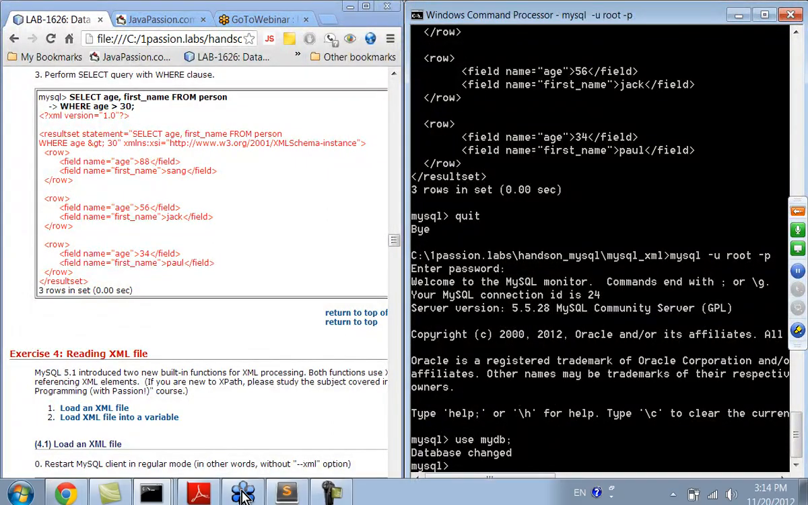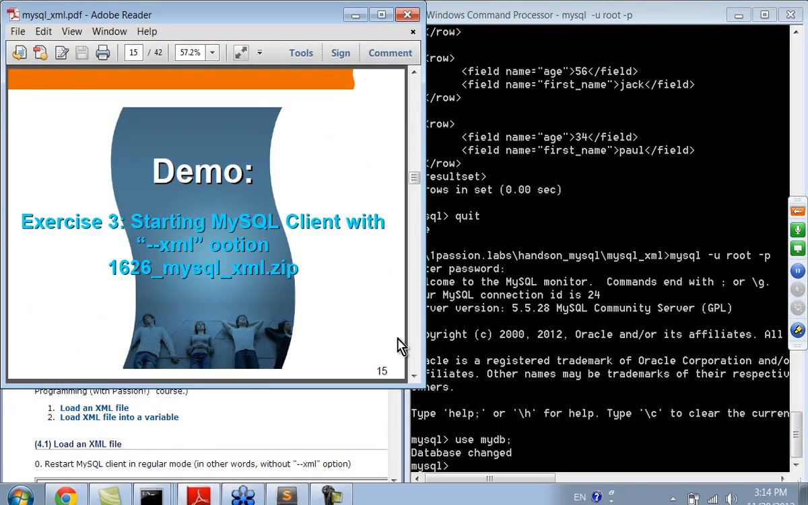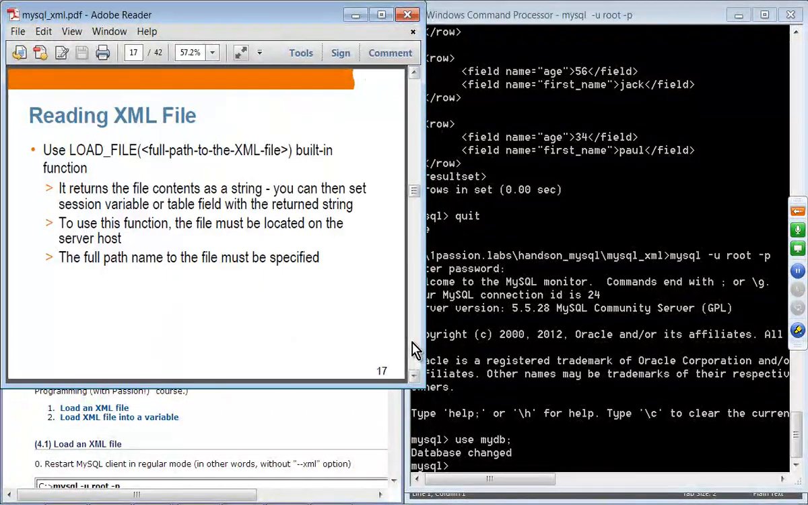All right, so let's move on to the next topic, reading XML file. You can use load file, and then you can specify the path to the XML file. LOAD_FILE is a built-in function that is supported by MySQL. It returns the file contents as a string, and then you can set a variable with that returned string, or you can set a table field with that returned string.